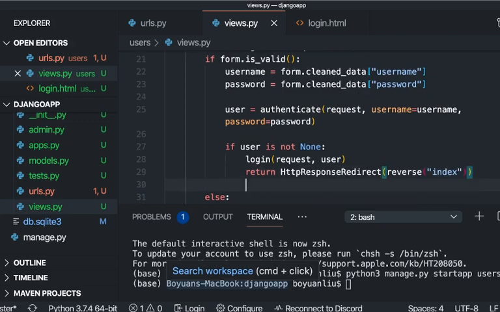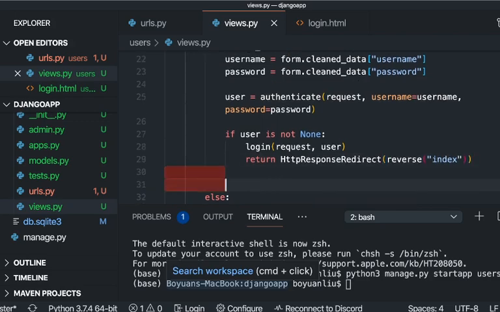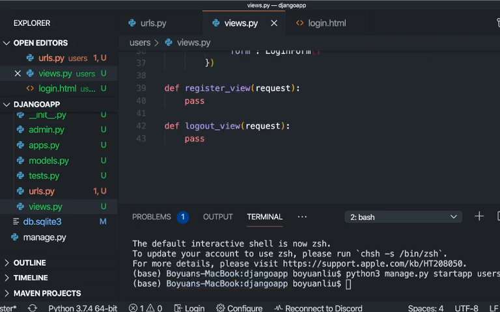But otherwise, if the user is None, we're just going to return an HttpResponse, "invalid credential". To make it better, we can return it as a context, but for now it's just going to stay simple. So this is how we can log in.